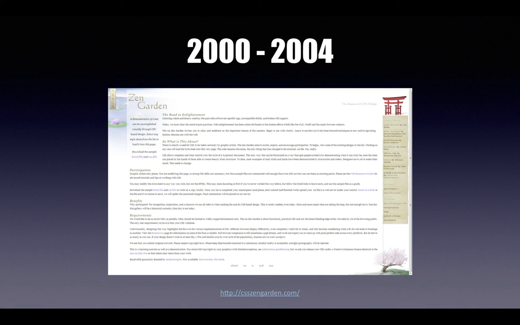This is just a screenshot of CSS Zen Garden, which is generally used as the demonstration of how you can have the same content and different CSS and change the layout completely. I'm sure everyone's familiar with that website.